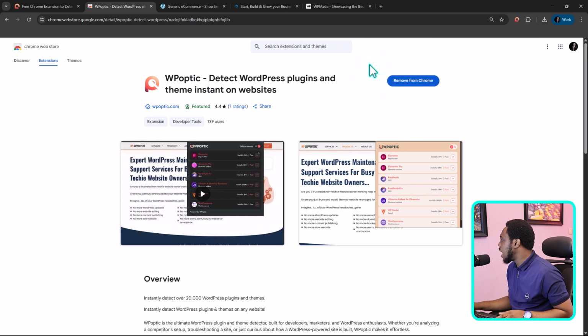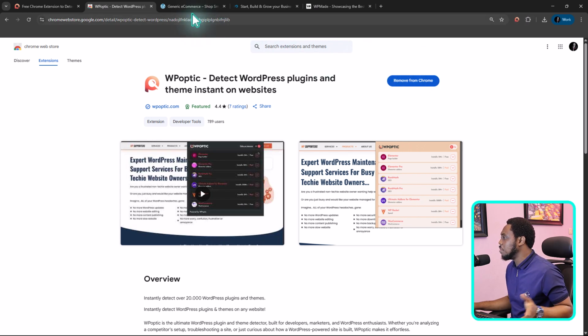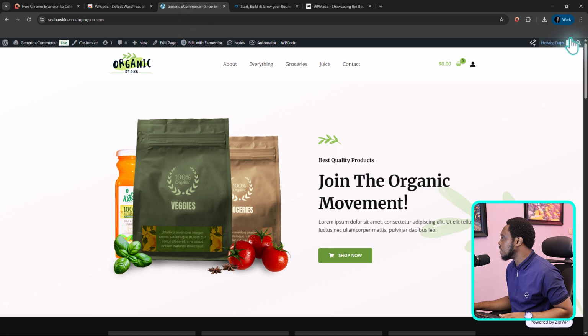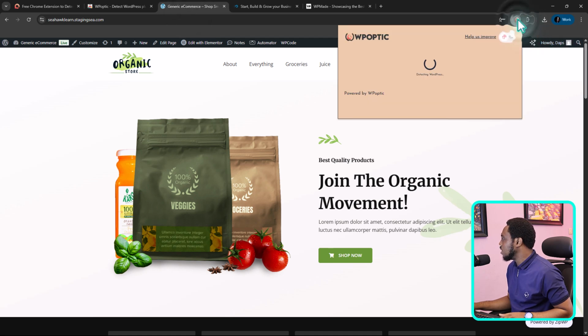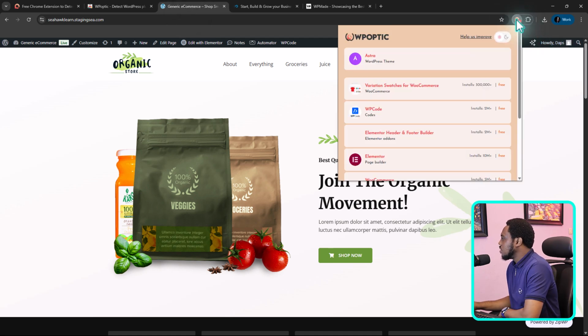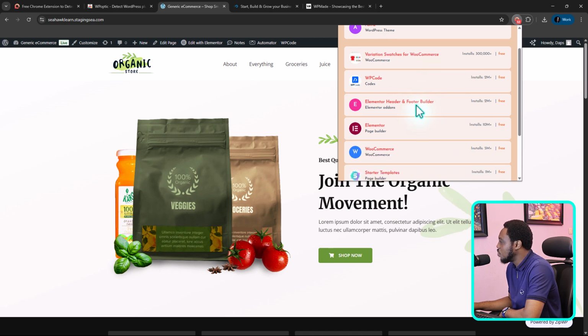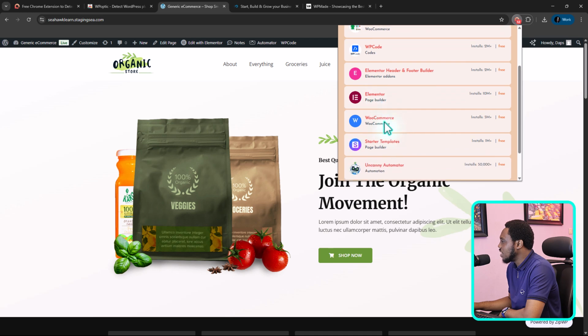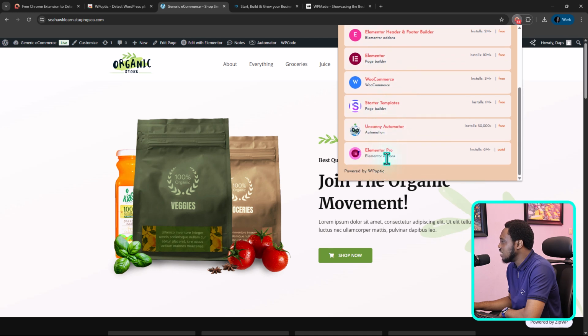So right now I can literally start browsing any website. If I go to a website and click on the Chrome extension here, good. You can see from here it is able to detect the theme I'm using, Astra theme. You can see various plugins: WooCommerce, WP Code, Elementor, Elementor Header and Footer. Do I have that plugin installed? I'm not sure. Well, Elementor is installed here. WooCommerce, definitely, all these plugins here are installed.